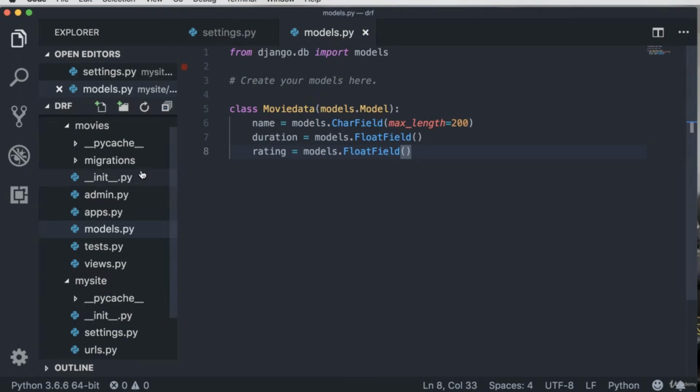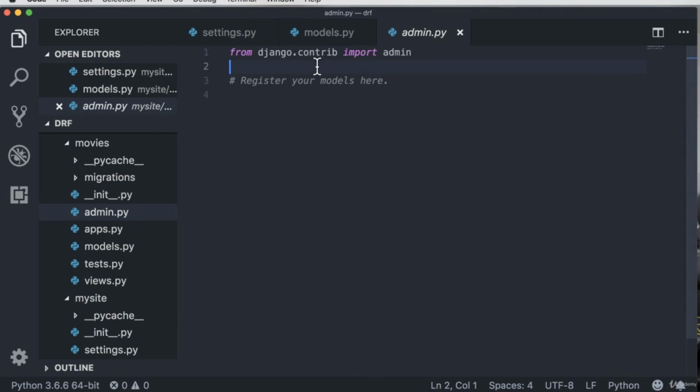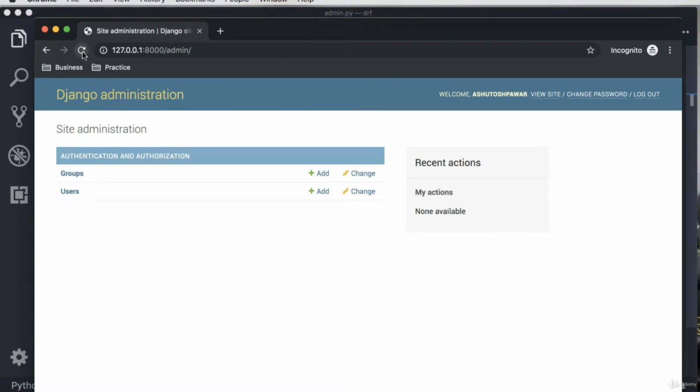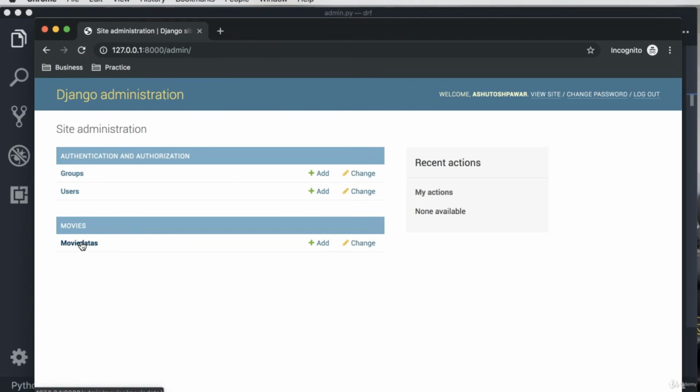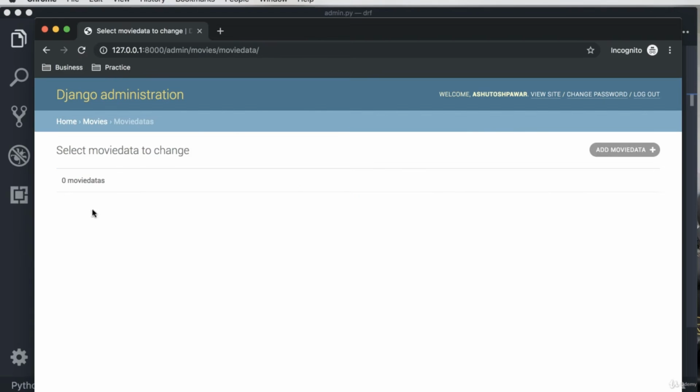So in order to add that model, you need to go to admin.py and import the model. So we'll type in from .models import MovieData. And then you need to register this model by typing in admin.site.register, and let's type in MovieData over here. Once we do that, we should be able to see that model over here. Now if I click that, as you can see, currently we don't have any data here.